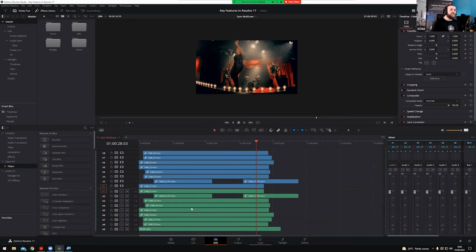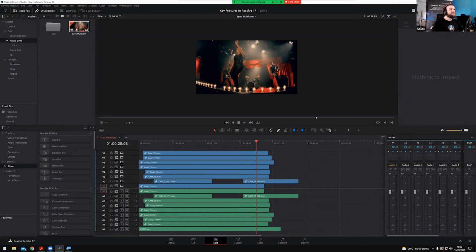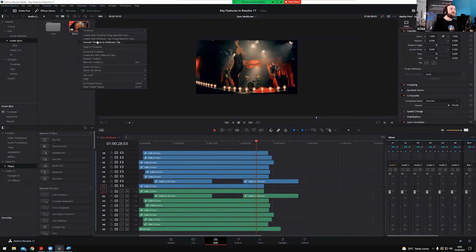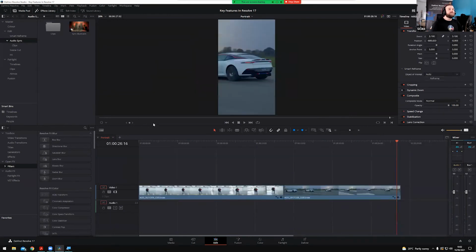Now that I've done this with the clips on the timeline, you might be saying, oh, but you can do this sort of thing when you make a multicam clip. You can, but sometimes you want a little bit more control. You want to go in and actually refine it whilst you're doing your syncing. So I've got a timeline here. I've done my sync. If I come up to my edit bin here, audio sync, this is my timeline. I can now convert timelines to multicam clips. An easy way to do that is right click, convert timeline to multicam clip.